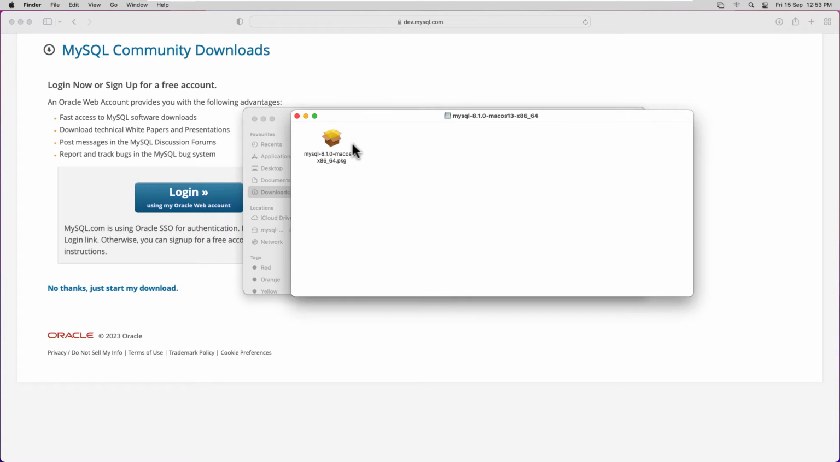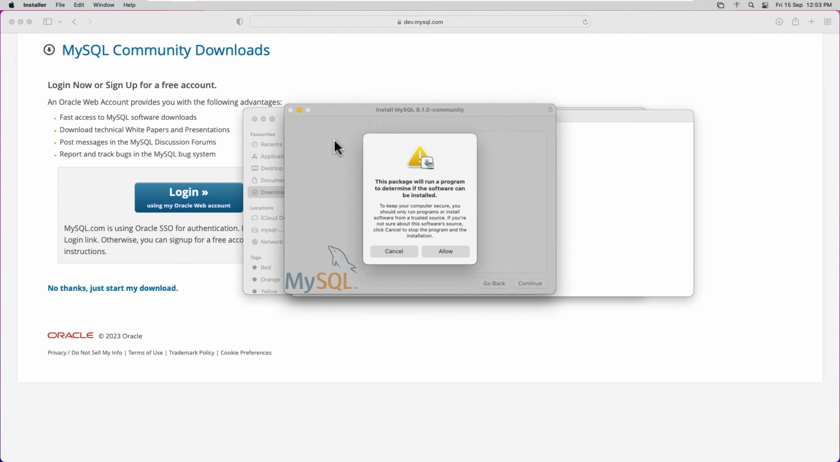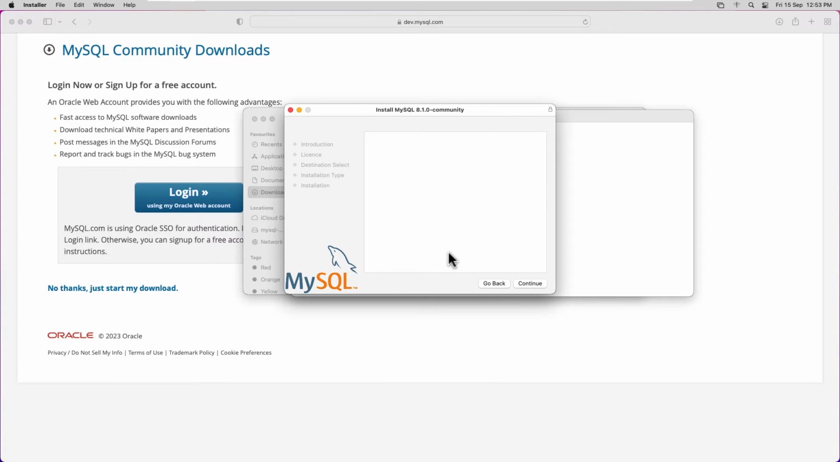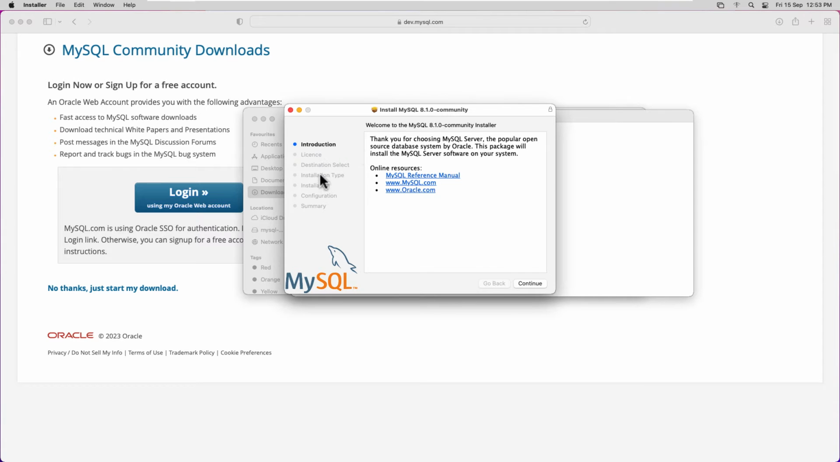Once you click on the DMG download, you will see this page open, which will have the .pkg package file. If you click on that, you will see the installer open up and it will ask for permission: this package will run a program to determine if software can be installed. You can say allow, because we've downloaded this from a trusted source on our system. Then you will have a series of steps that you can see here on the left-hand side, like the introduction, license, destination, and so on. So I'll go ahead.